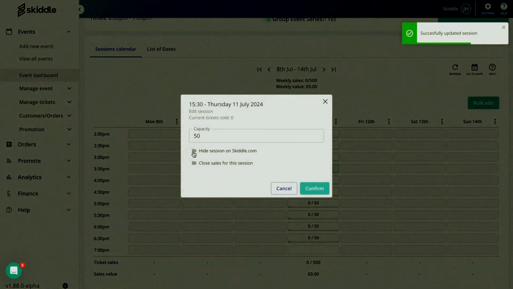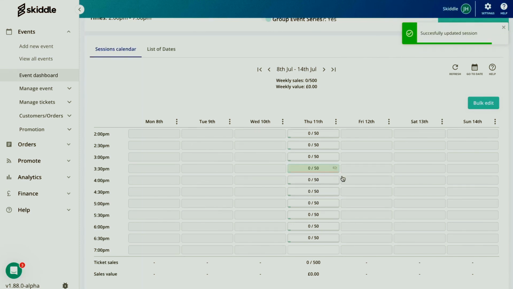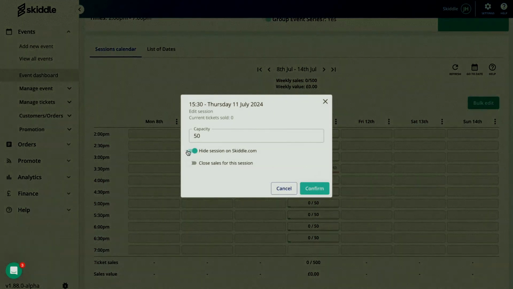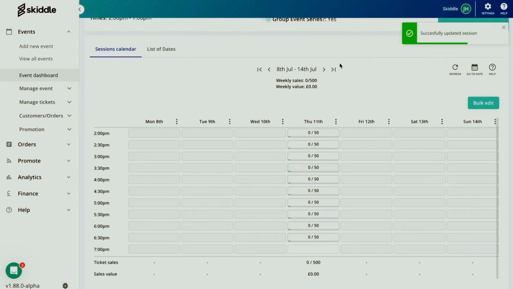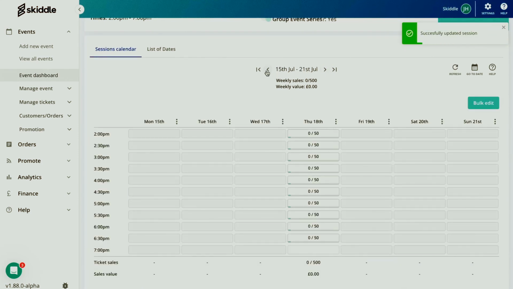Same with the hide session option. If we were to do that, it's still technically available. However, it's just not going to show on the front end. So you may just want to hide it while you make some changes. For example, going back in and unhiding it gets it straight back on sale and on the public listing. So there we go, that's about it for getting those sessions set up.